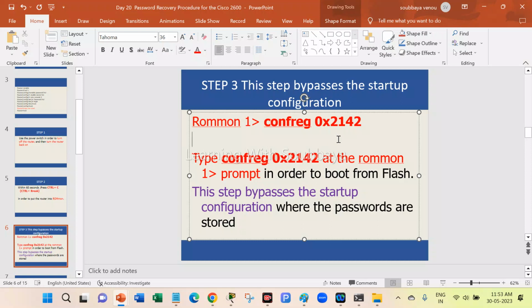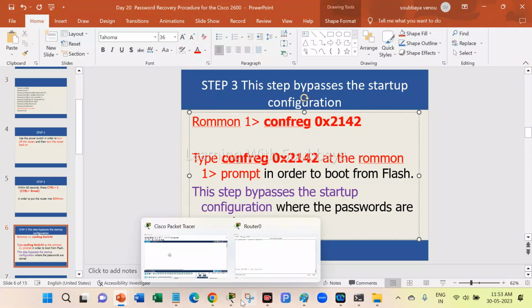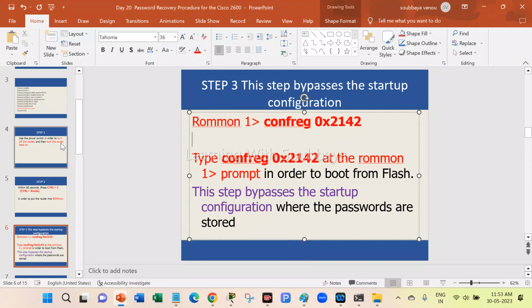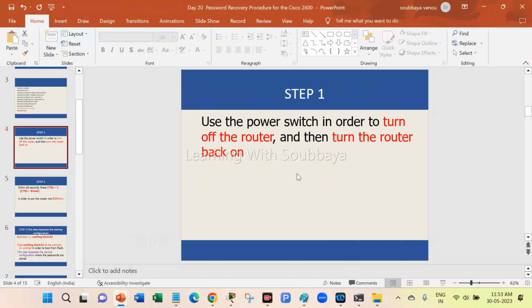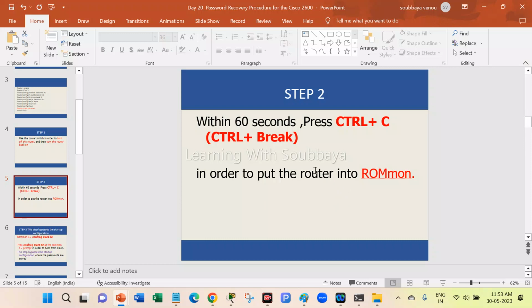Why are we going to change it? We are going to bypass the startup configuration. First thing, what do we have to do? First we have to power off the router and power on the router. Then we have to press Control-C within 60 seconds.